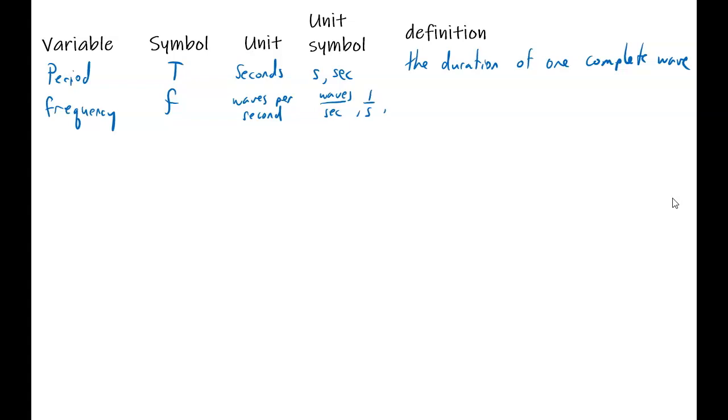This is also called hertz, abbreviated HZ, which is just named for some dead guy. So I prefer waves per second. It's more descriptive. This would be the number of waves that are being created every second. Or maybe the number of waves passing you every second if you're sitting there watching them go by. Number of waves created each second.